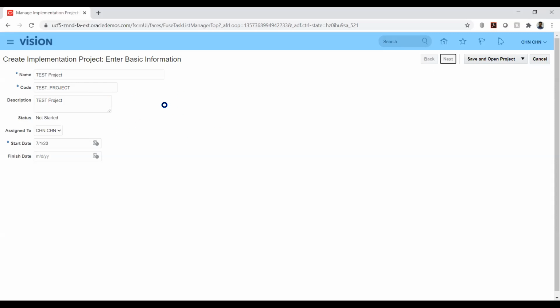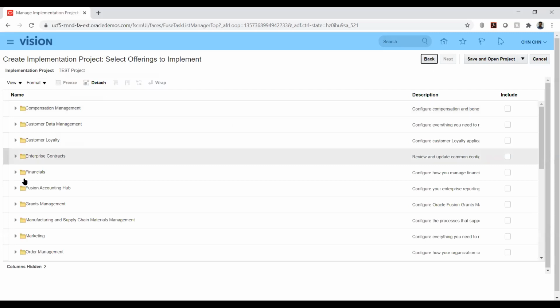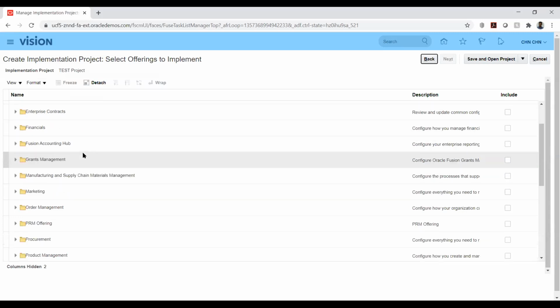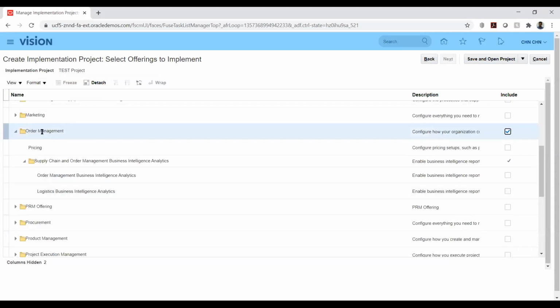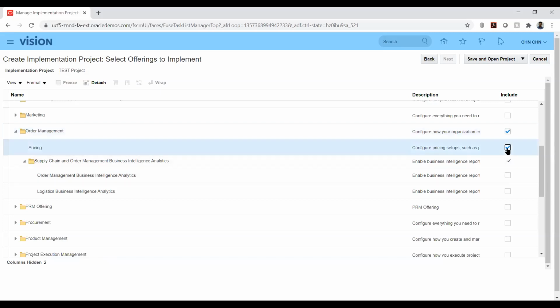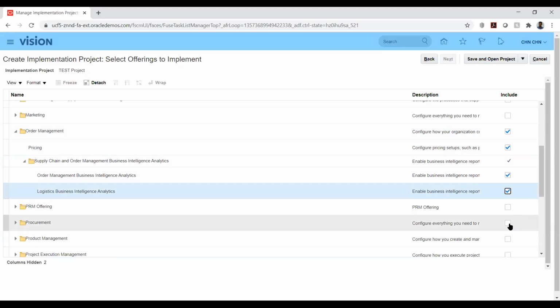Now we have created the implementation user, and we have created an implementation project. Now we are assigning the offerings or the modules. Let's say we assign order management. This is our offering, and pricing, order management business intelligence and all those things are features. I'm just assigning everything. Let me assign procurement as well.